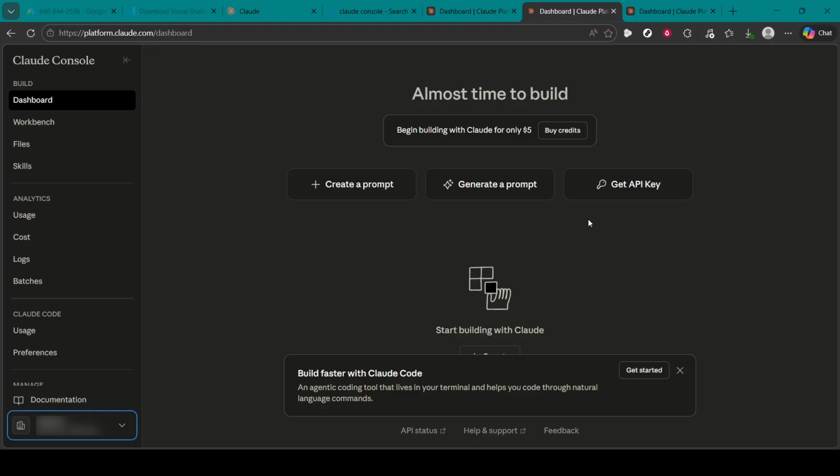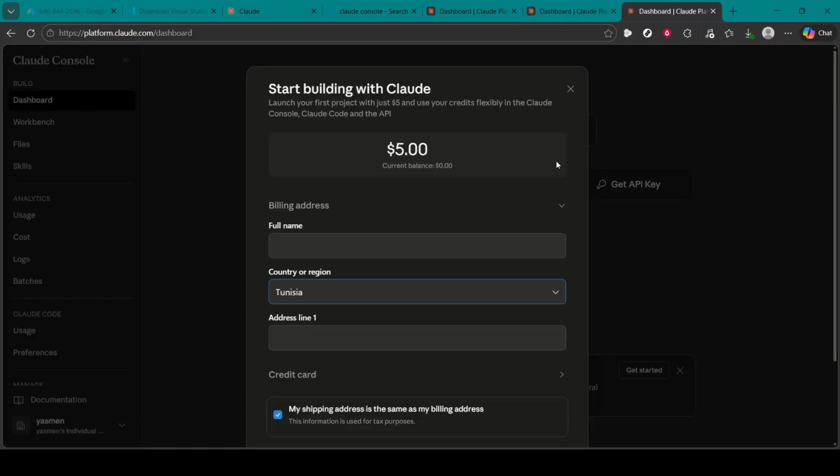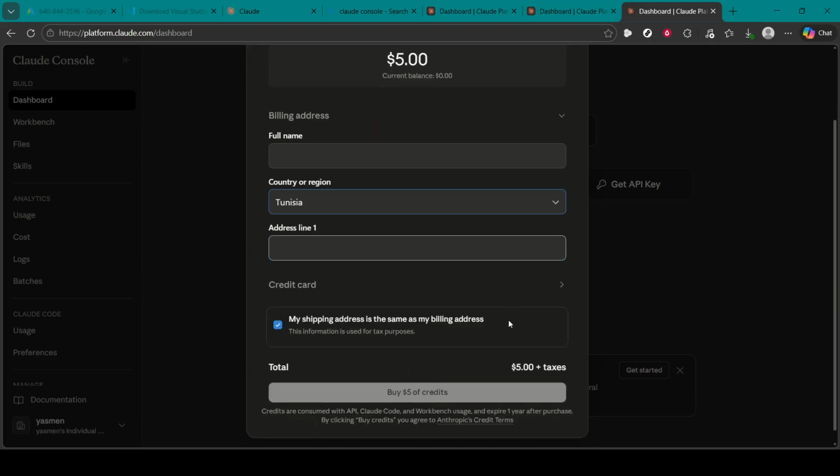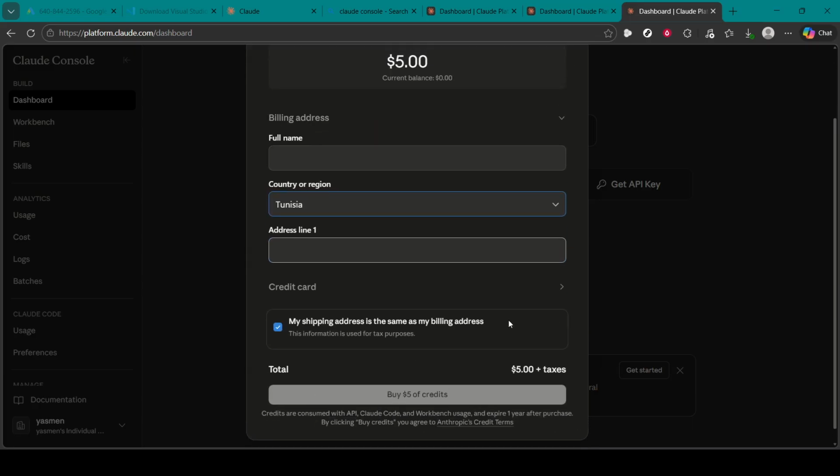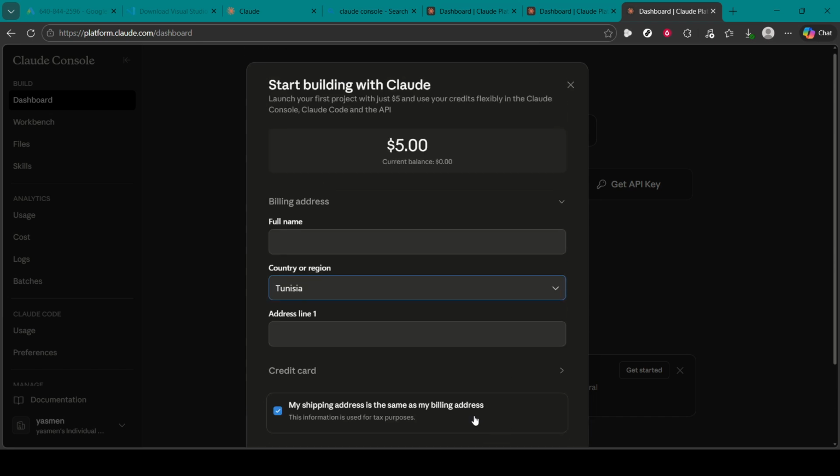On the dashboard, look for the option labeled Get API Key and select it. The platform will generate a new secret key for your account and display it once. This is important. Copy the key right away and store it in a secure place, such as a password manager or an environment variable in your development setup. You typically won't be able to view the full key again after closing the dialog.